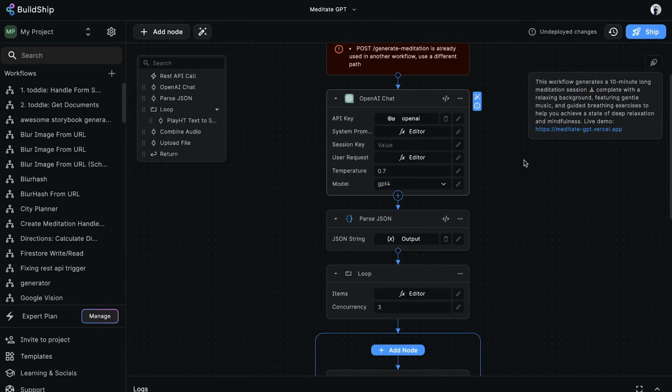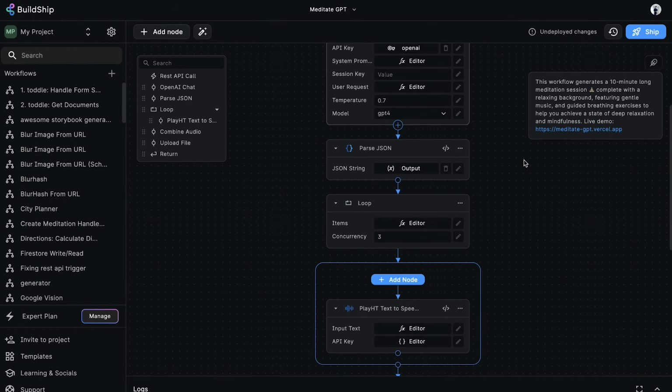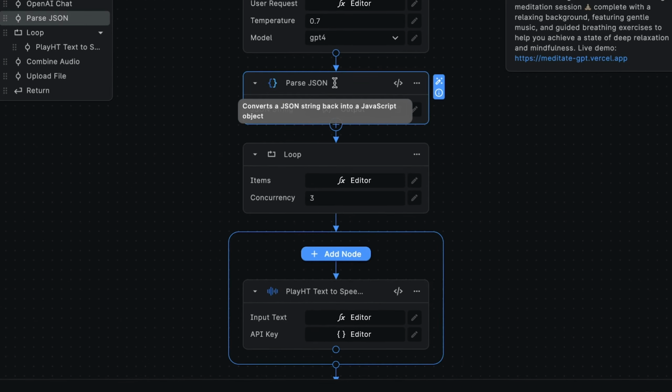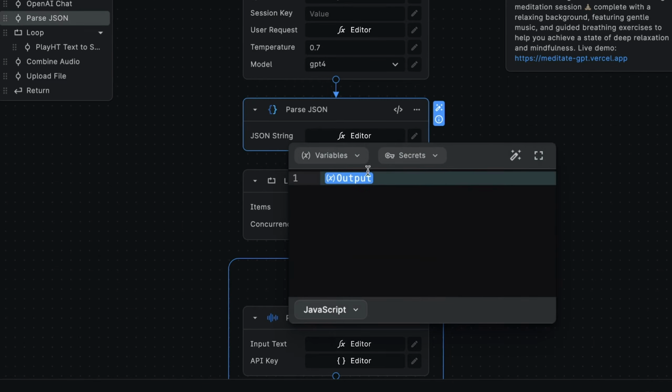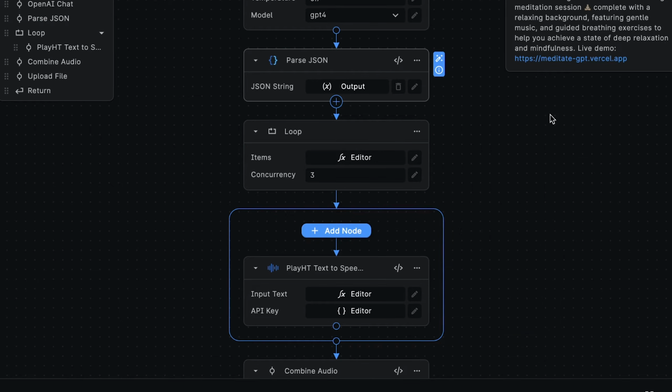The only thing is that the OpenAI chat node will return a JSON string. So next we use the parse JSON node to convert that JSON string into a valid JavaScript object that we can work with. Here, the JSON string input is coming from the OpenAI chat output. Perfect. So the parse JSON node will give us our meditation script as a valid JavaScript object that we can now operate on.